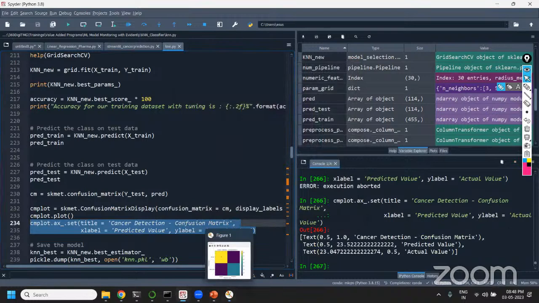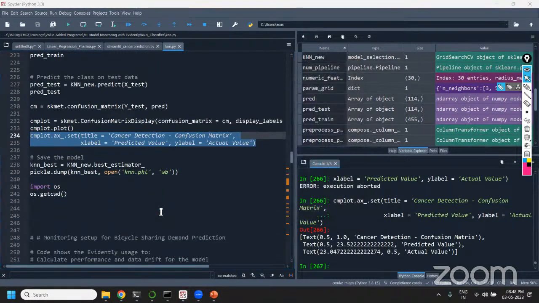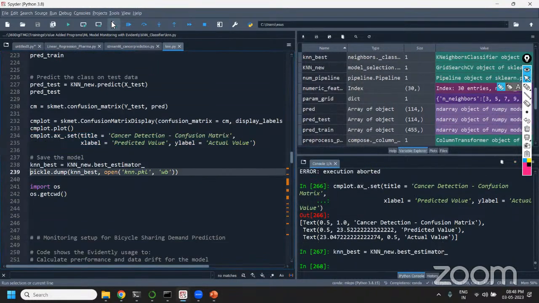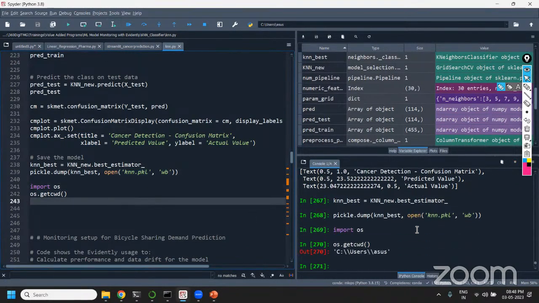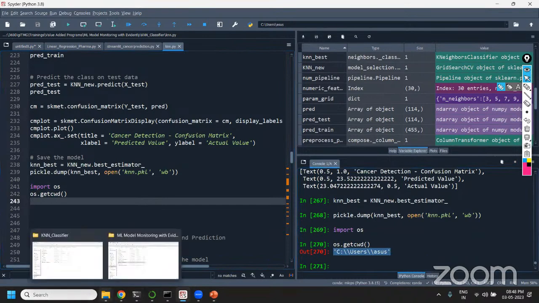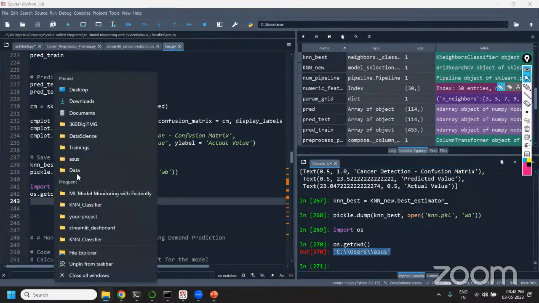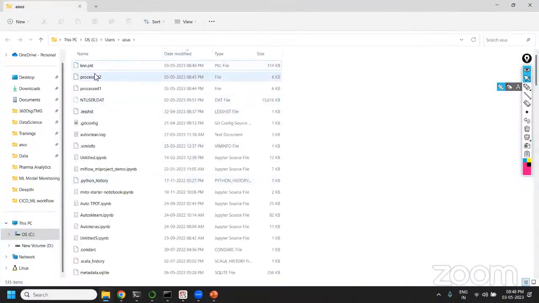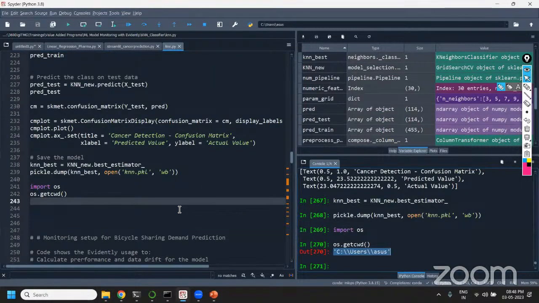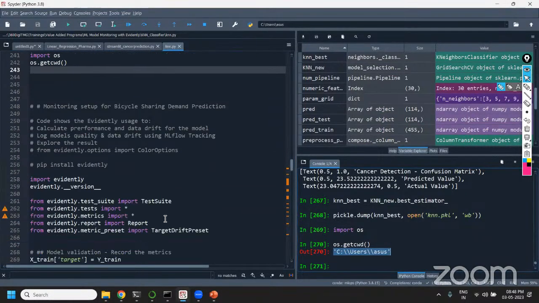All right, now we've identified the best model, so we are deciding to save it. I saved it. All these files that we have saved are sitting in this particular folder, C drive users process, right? So KNN, preprocessed 1, preprocessed 2. These 3 files are what we have saved.